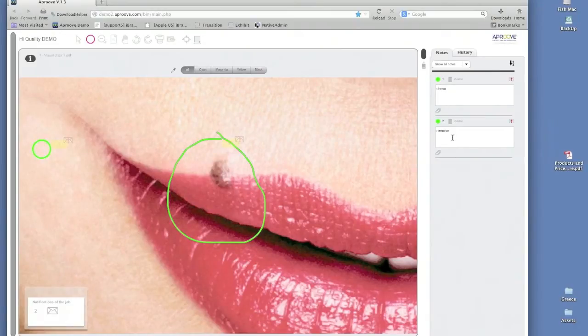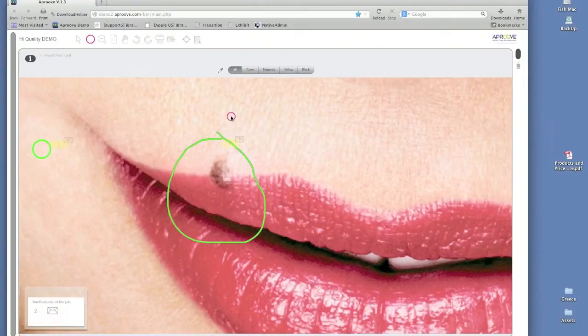And if I had other people collaborating, we'd see all of those listed down here as well, and we've got a full history tab. I'm going to close that for the moment. So that's just looking at a high quality image.